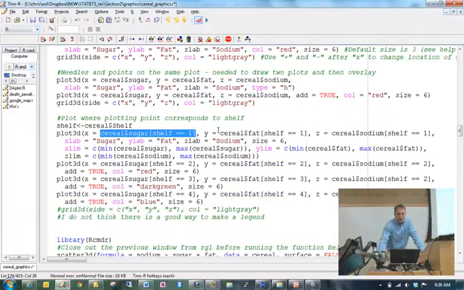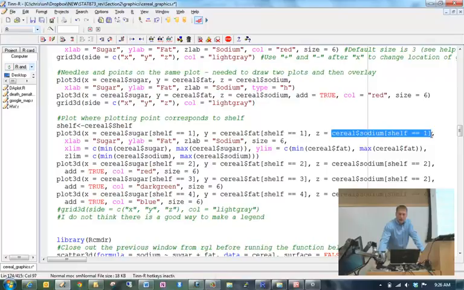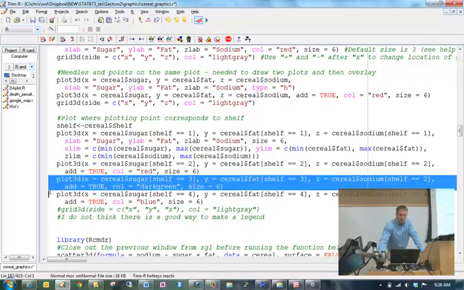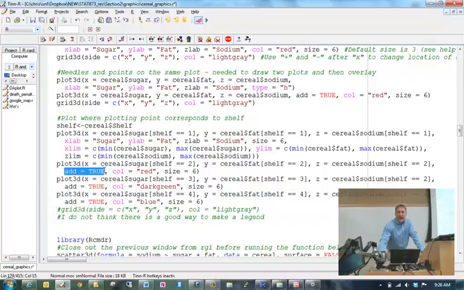Okay, so then for my y-axis, I'm going to do exactly the same thing, except now with fat. And then for my z-axis, do exactly the same thing with sodium. And then you can see I have other plot 3D functions here, shelf 2, shelf 3, shelf 4. All of them contain an add equal true, and all of them have a different color for the plotting point.